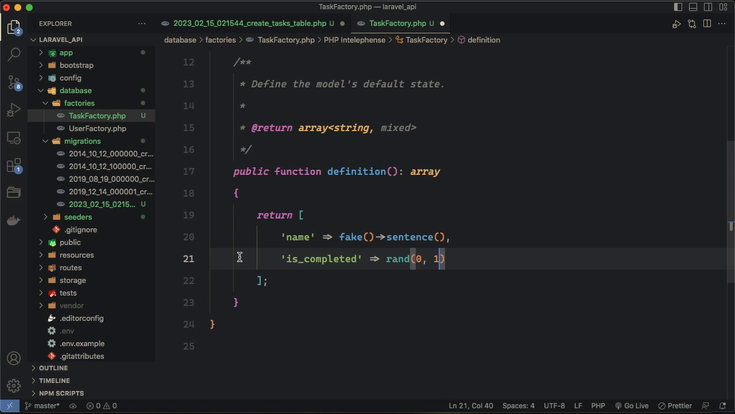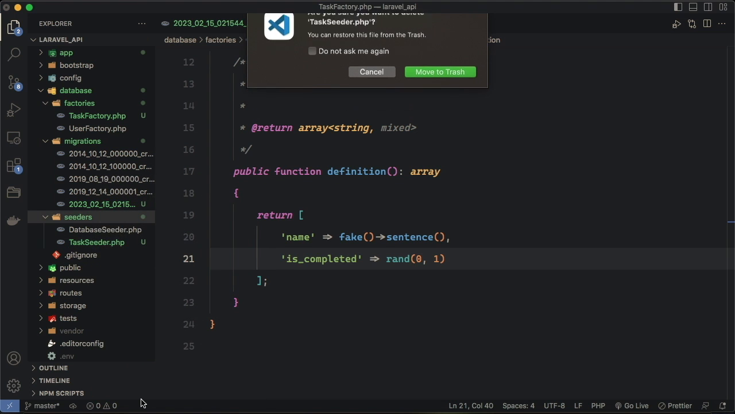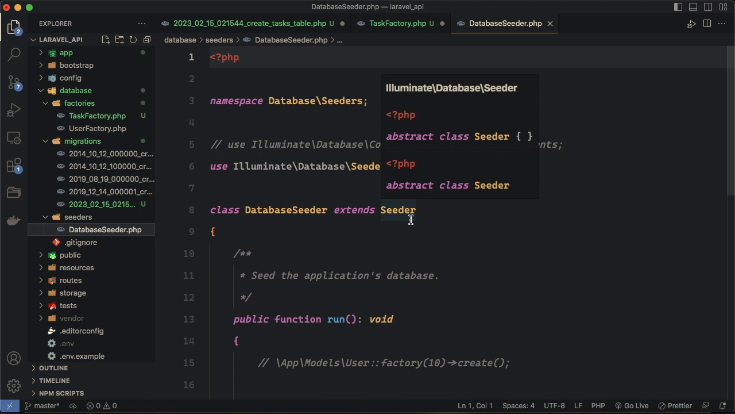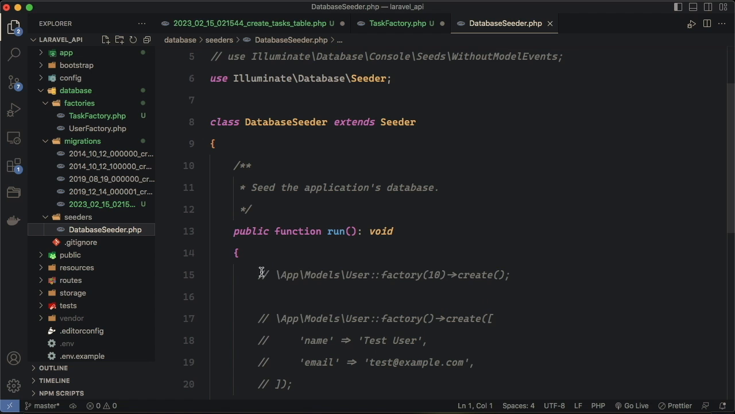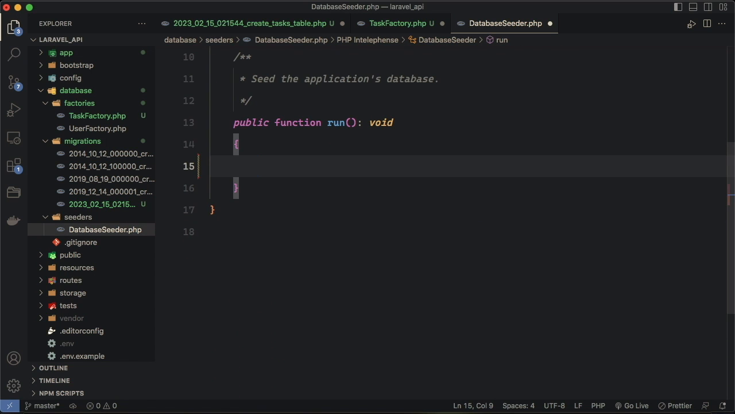Next, let's go to the seeders folder. And here, we don't need the task seeder file. So, let's get rid of that. Then, let's open up the database seeder file. Inside the run method, let's clear everything. Then, we'll generate 10 tasks like so.